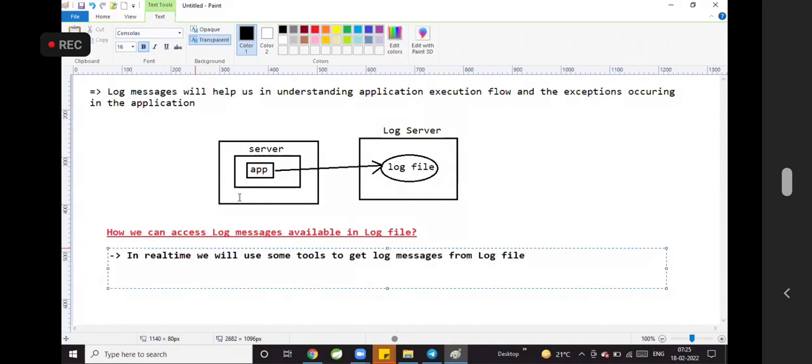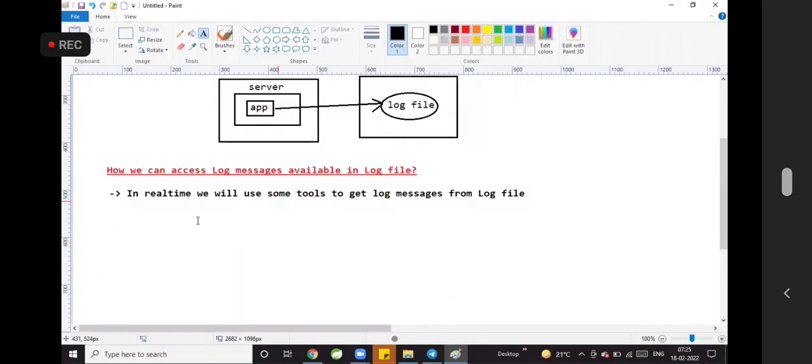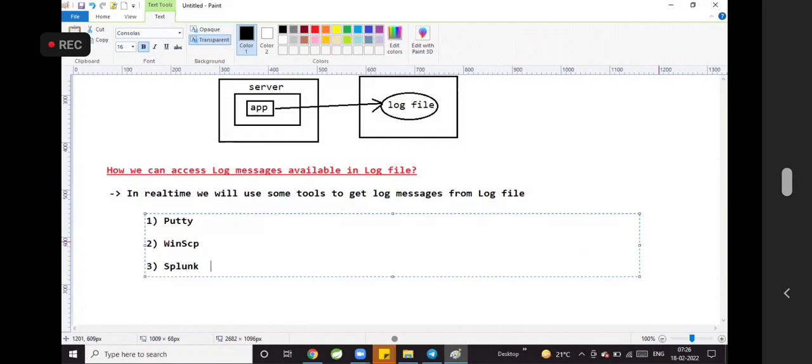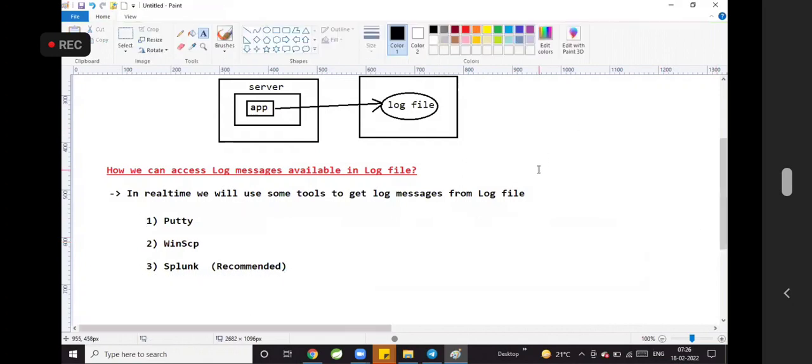What are the tools available? We have a putty tool. Using putty, we can access the log server and we can access the log messages. Putty is used to connect from one machine to another machine. Now, we can go for WinSCP also. And the third one is Splunk Software. This is recommended, but it is costly, commercial.